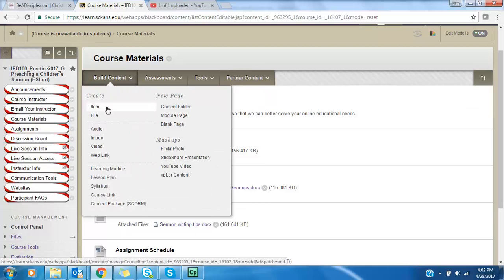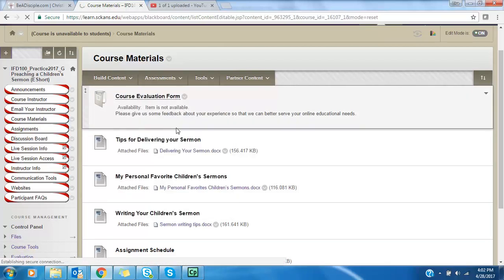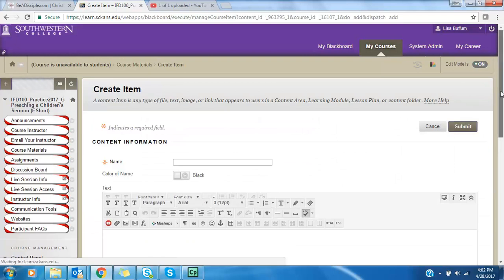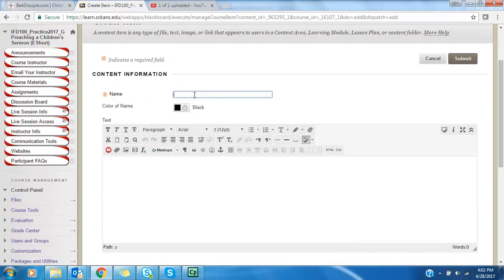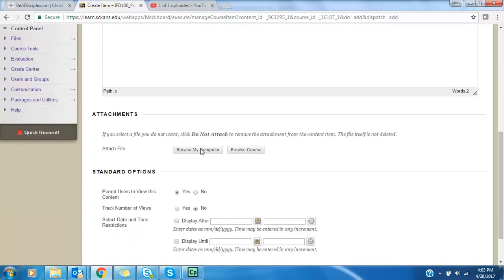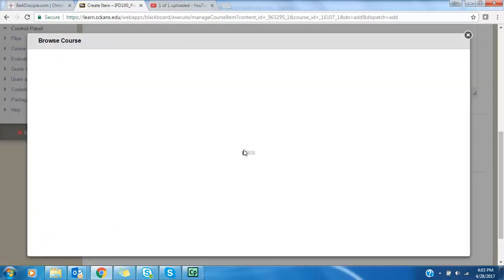What I recommend though is creating an item and then you attach the file to the item, and it allows you to have places. So I didn't look at the title, but you'd put your title in here. I'll just pick one of mine. And then you'd put your sentence of instruction here. And then you would go down to this area and you would attach the file. So I'm going to browse your course files because you've already loaded it here once.